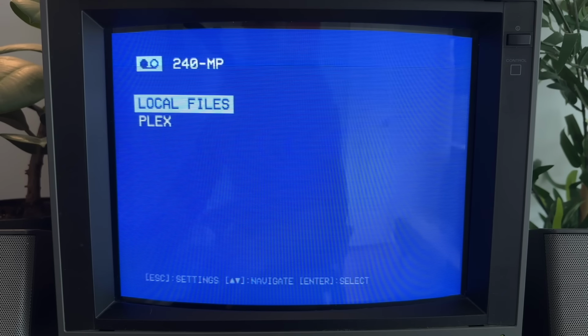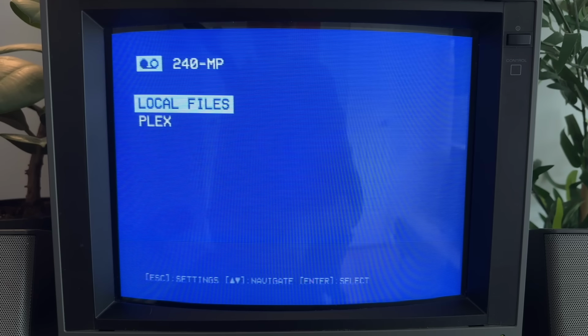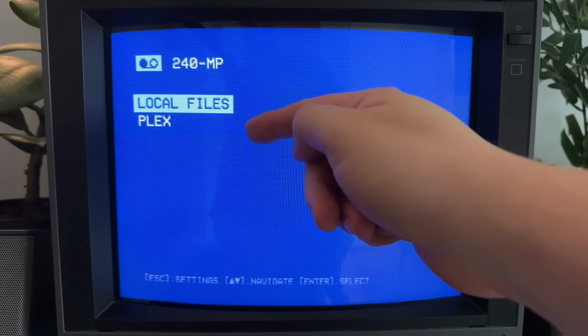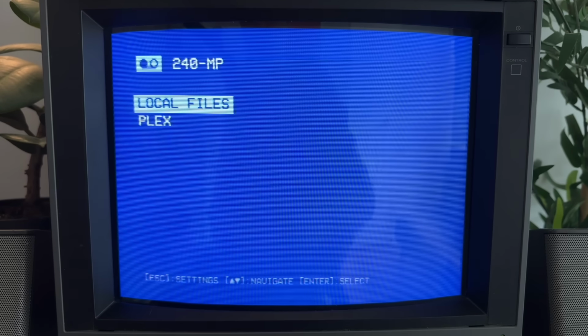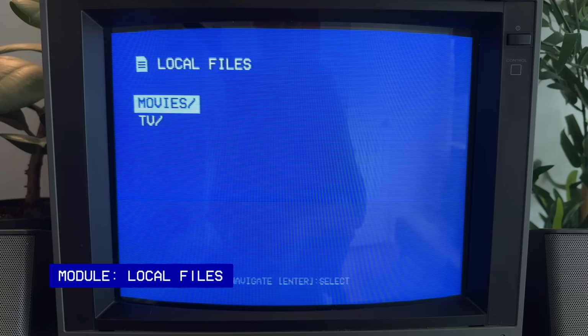But yeah, I wanted to make something simple that looked like a VCR to simply play back videos off of a Raspberry Pi. And that's what this does. I built it so that it's module based, and right now there's a local files module and a Plex module. I'll talk more about the module structure and what it can allow later in the video. So first, let me show you how the local files module works.